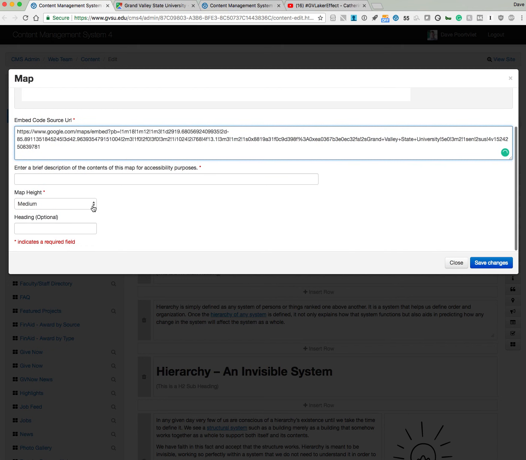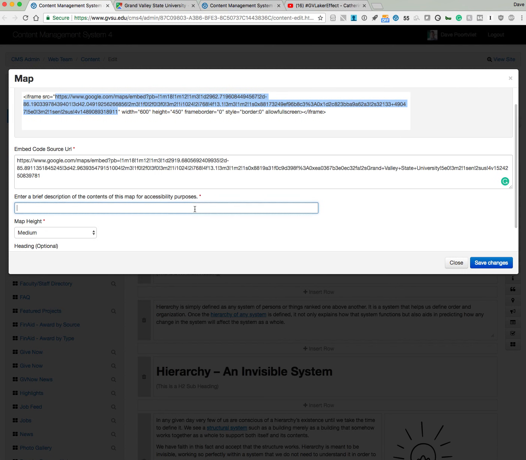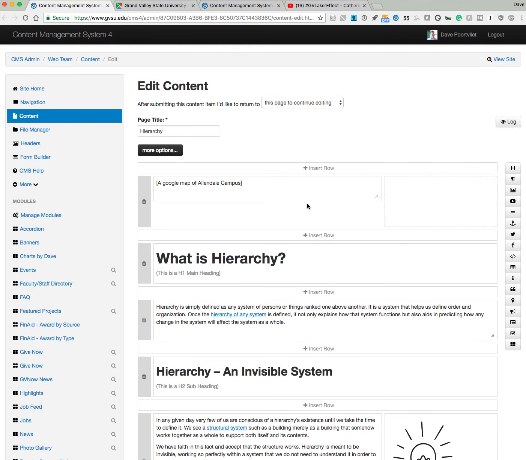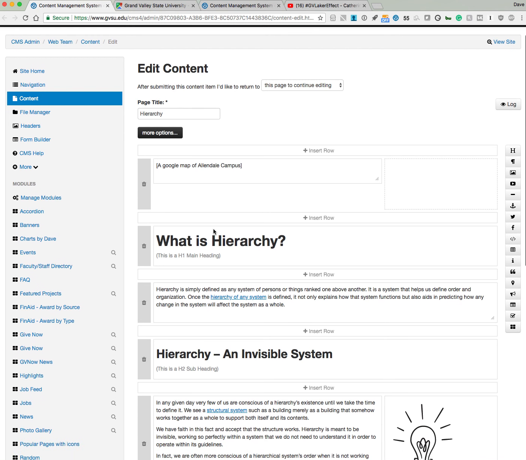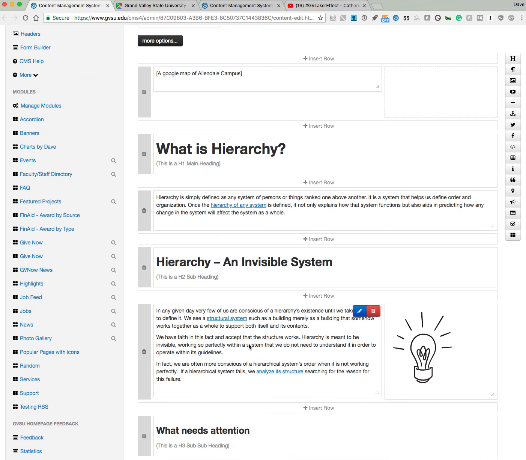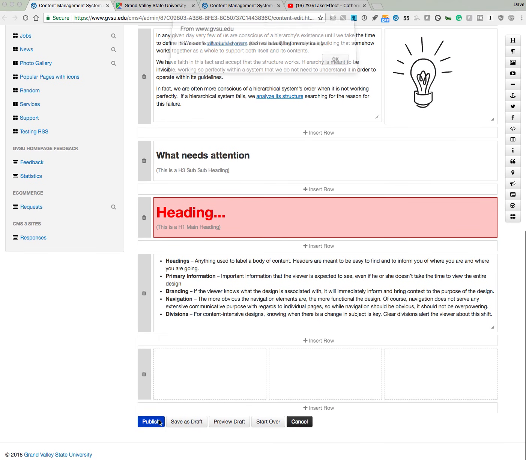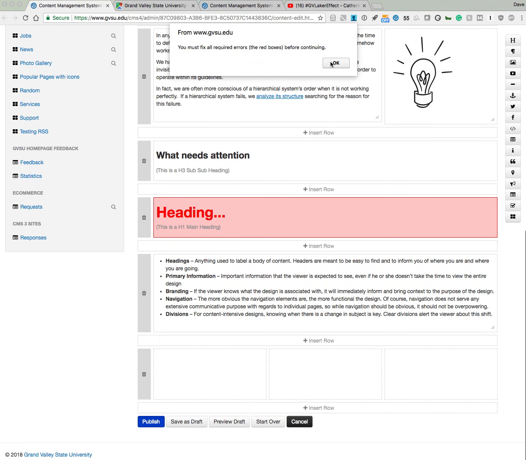And then I could specify a height if I want it, small, medium, or large. You can play around with that. For accessibility reasons, we'll need a brief description so screen readers can tell folks what this is. So I'm just going to say a Google map of Allendale campus and hit Save Changes. And then it'll embed a map here. Well, I'm on a live site, so I don't know if I want to. We'll save it. Let's see. I can always roll back, and I will show you how to do that.